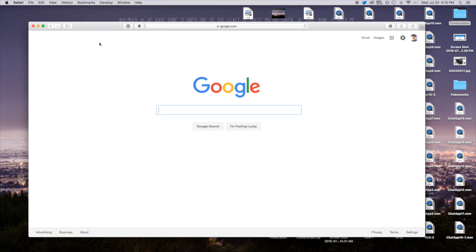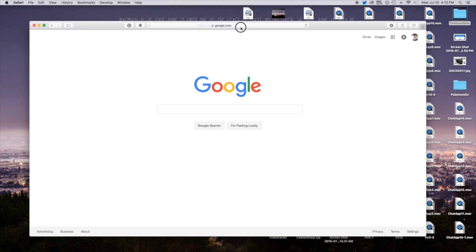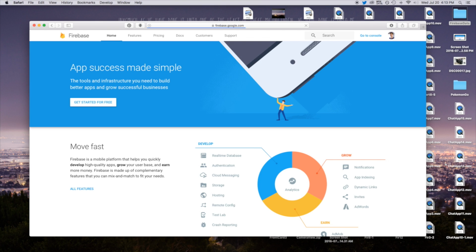Anyway, let's go ahead and get started. So the first thing we're going to do is open up Safari or your web browser of choice, and head over to firebase.google.com. Inside of here, you can say get started for free and either sign up for your account, or it takes you right over to your console.